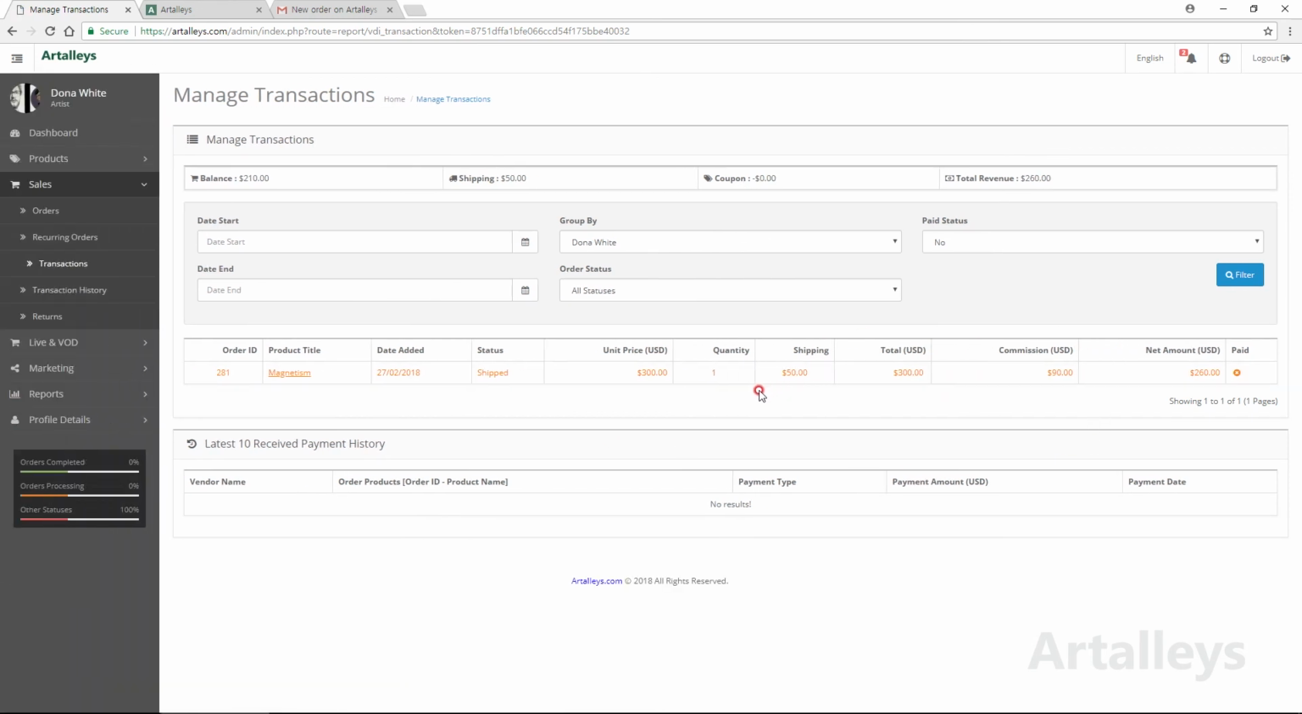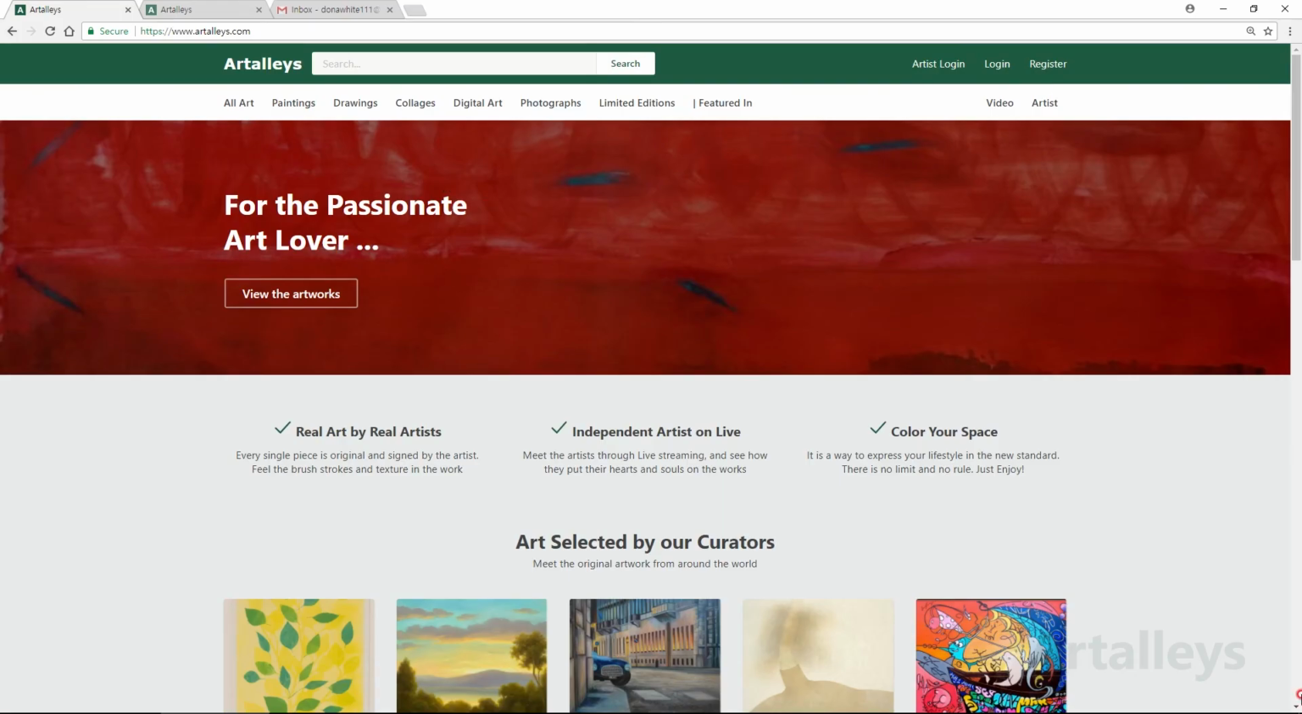If the shipment is completed, we could know that we have to make a payment to the artist within the system. We have thus far browsed through the ways to join Artalleys, log in, upload your profile and artworks, and how things are handled when there is a purchase of your work.